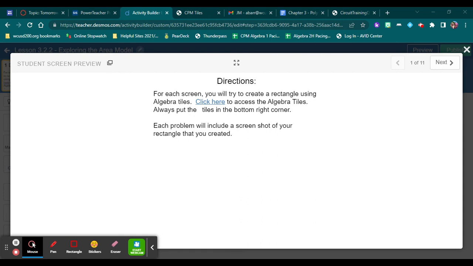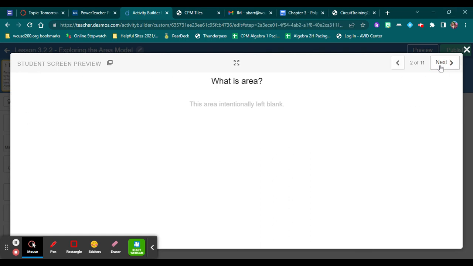These two things are representing the exact same rectangle. So I could write it out either way, either as a product or a sum. Okay, and that is what you are going to be doing today. So you have 11 more slides to get through.